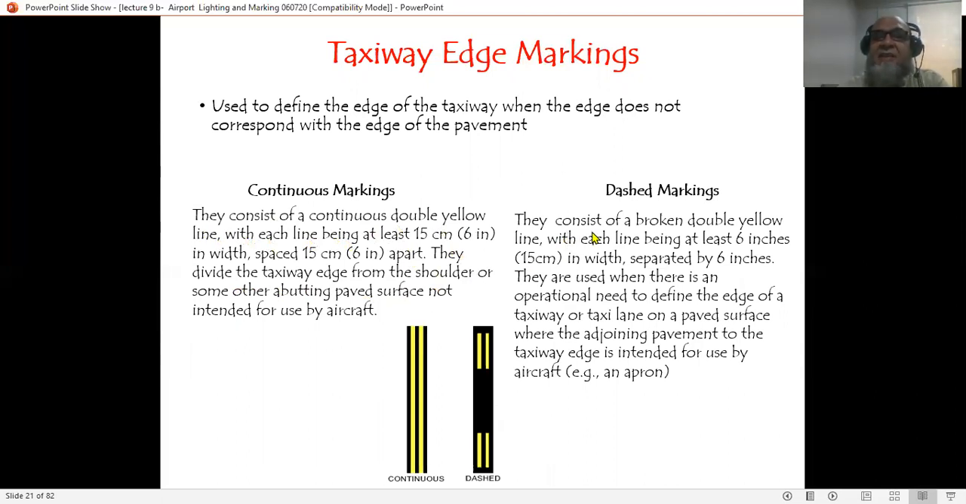Dash markings consist of broken yellow lines, with each line being at least 6 inches in width, separated by 6 inches. They are used when there is an operational need to define the edge of a taxiway, or taxi on a paved surface where the adjoining pavement to the taxiway is extended for use by an aircraft.